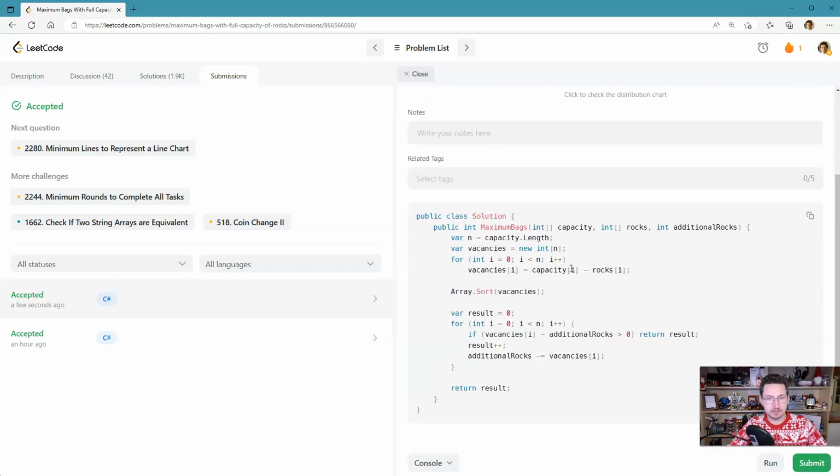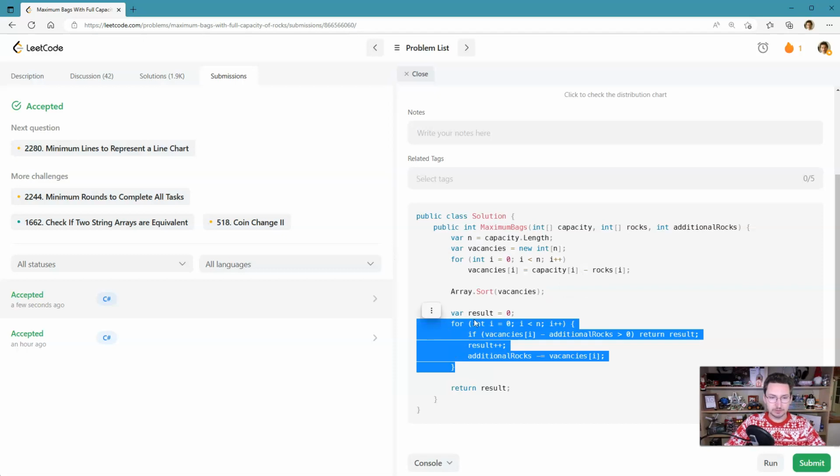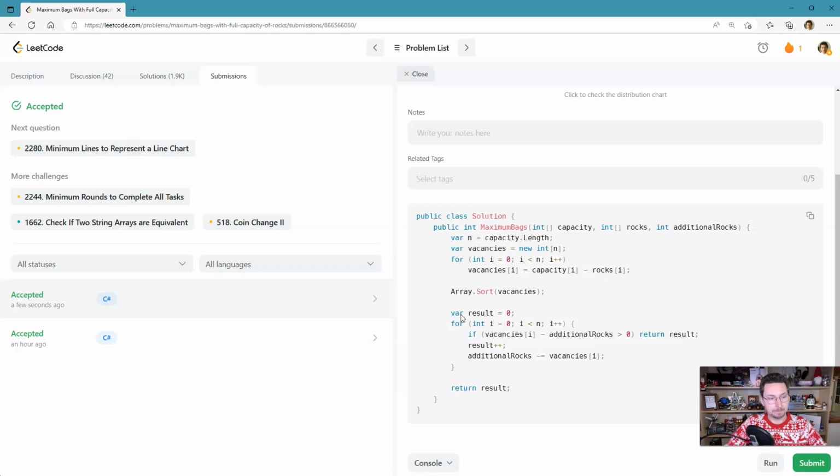Let's estimate the complexity of our algorithm. The most complicated part here, the most time consuming part, is sort, which is big O of n log n. All the rest are linear time parts, so the time complexity of our algorithm will be big O of n log n. And we create an additional array of length n. That means we use big O of n additional memory. That's it.